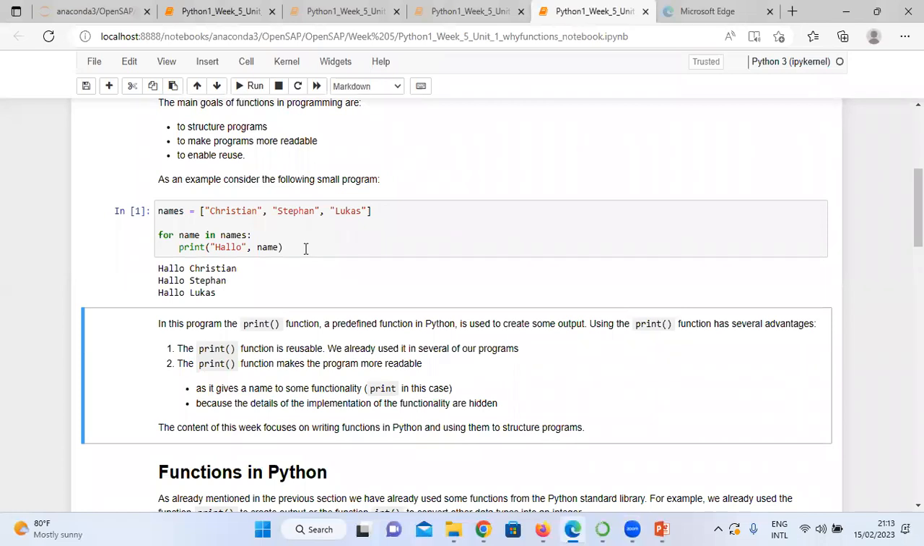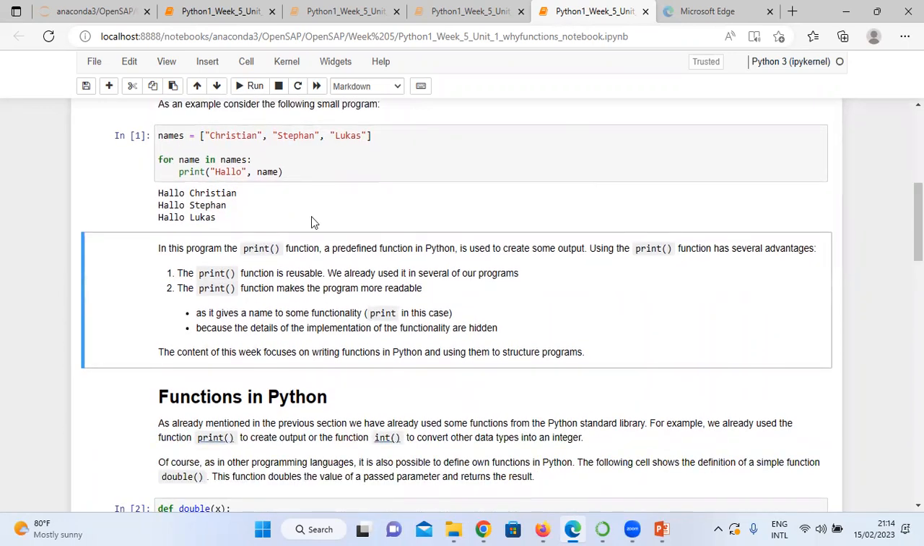And I think we talked so much about the print function when we were starting. But basically, I am trying to say that print is a function. It has a predefined meaning. Python interpreter knows what to do with it. And every time we invoke it or we call it or we use it, it works the way it needs to work. So in this program, print, a predefined function in Python, is used to create some output.